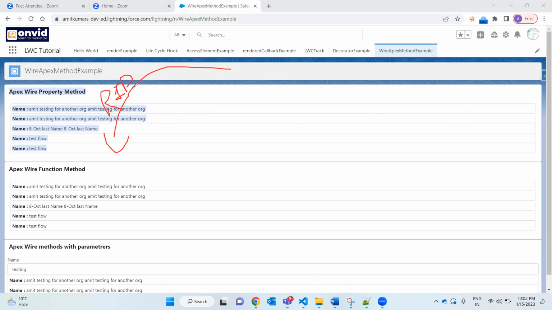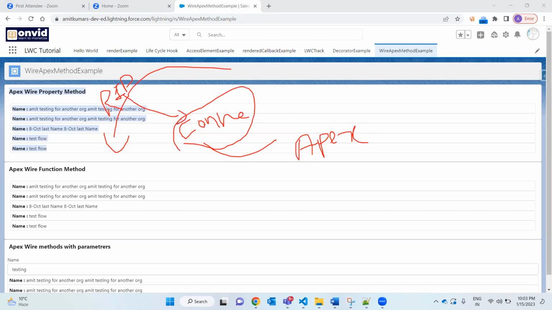So what I will do, I will take the record ID, and in the connected callback method, I will call the Apex method, right? But what happens in connected callback, you will not get the record ID every time. It is not sure. So if the connected callback misses the record ID, it will never call, which means we are not going to get the result.